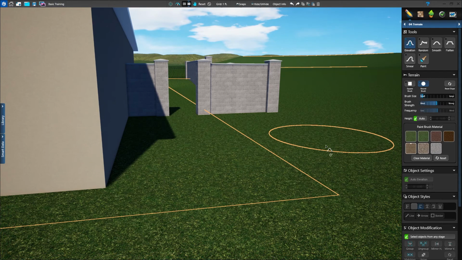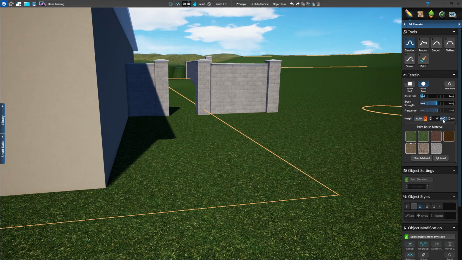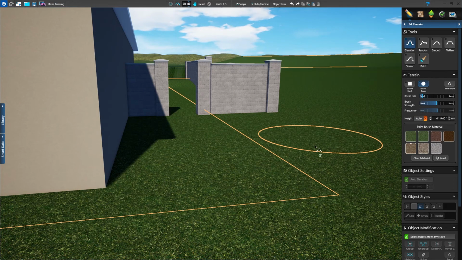Let's start the mound again, but this time set a height for the mound to rise to. In the panel, turn off Auto Height and set the height to 9 inches. When Auto Height is active, the ground will raise with left click and lower with right click, just like we saw when creating our mound. It will continue to raise or lower until you stop pressing the mouse button.